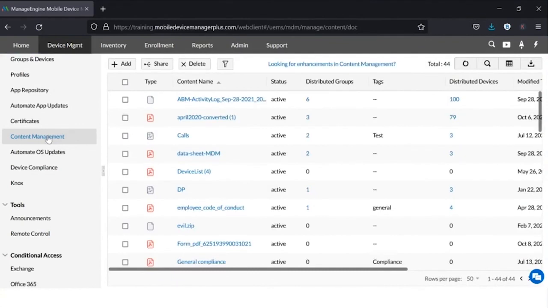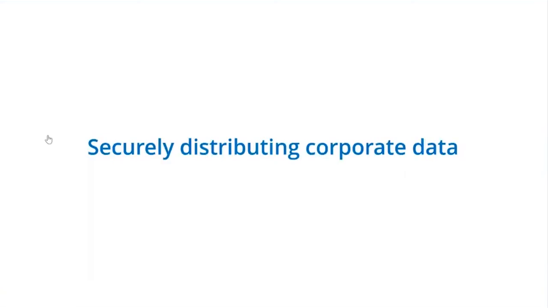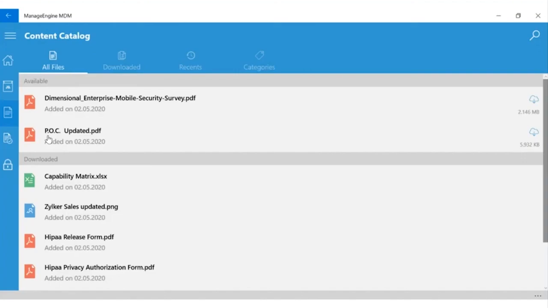Moving on to the presentation. Let's look at how this content will appear on a user device. So first, the user will find a list of all the files that are distributed to that device by the admin. As you can see here, these are a list of available files, and these are a list of already downloaded files by the user.